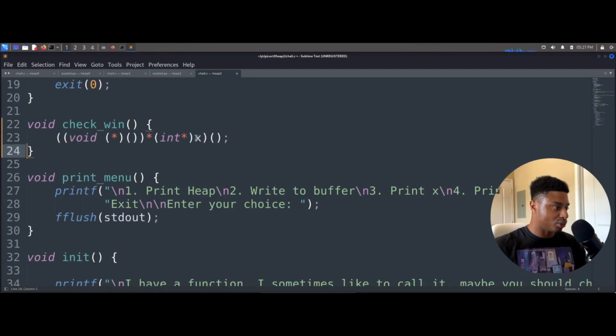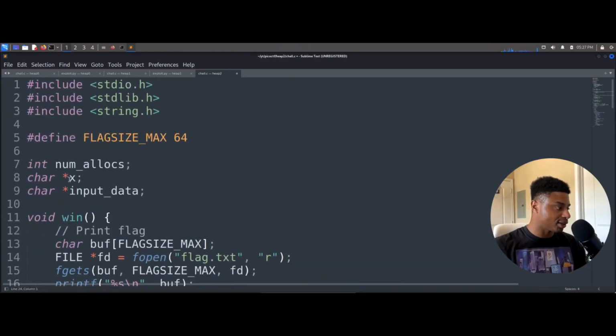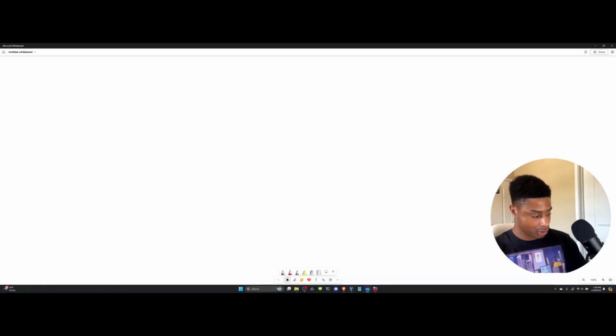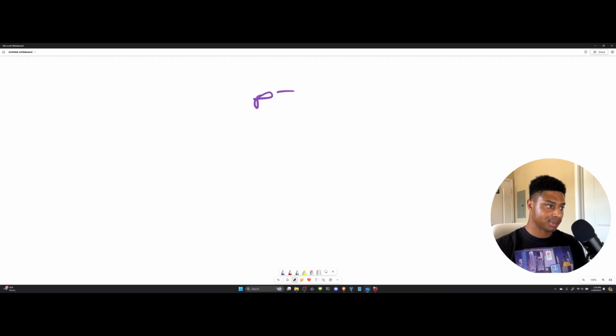So X is what is known as a function pointer. We're already familiar with pointers because we saw these character pointers. We saw a character pointer to input data. And all a pointer does is point to a memory location, a memory address. So to explain it quickly, if we have some type of pointer, PTR, I know that looks terrible, and we set this equal to a string called hello, how this will actually look in memory is something like this.